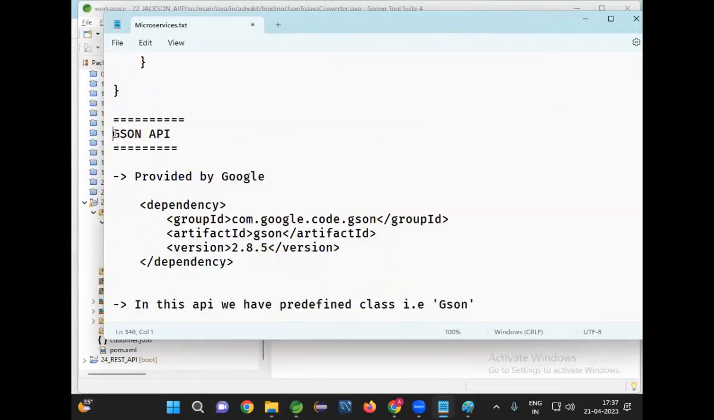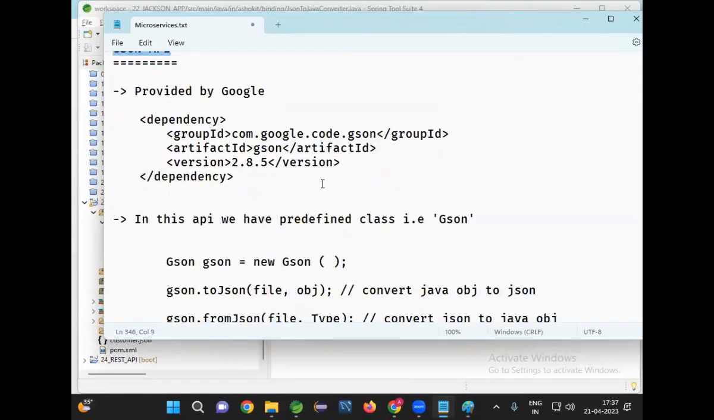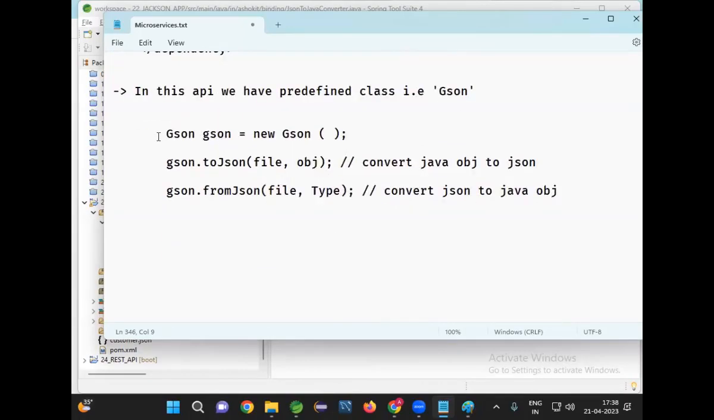Next one, JSON API. What is the JSON API? Another company provided one API, that is Google. In that we have a predefined class called Gson. Gson.toJson, Gson.fromJson. All right, fine.